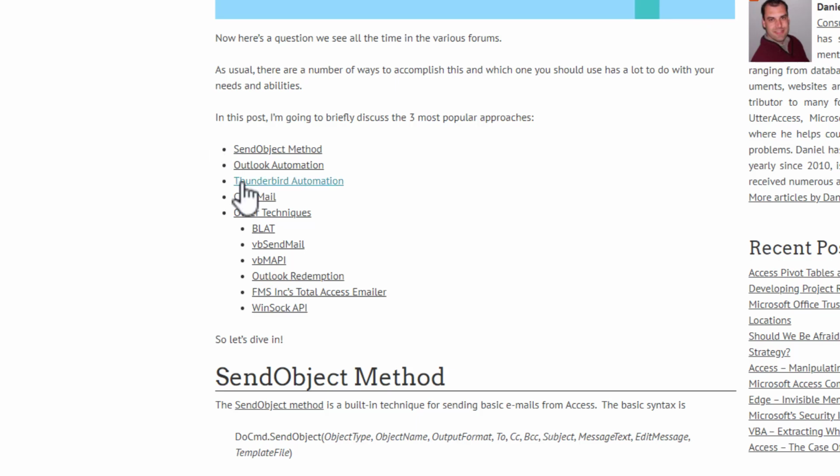So we're going to look at Outlook automation. Then I'm going to look at an alternative to Outlook, which is Thunderbird, so how we can automate Thunderbird. And lastly, I'm going to touch upon CDO Mail, which is another very common approach for sending mails.